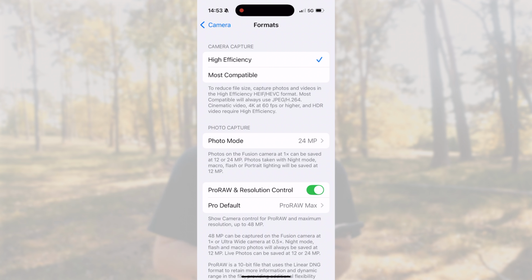However, for cinematic video and 4K at 60 fps or higher, and HDR video always requires high efficiency. So basically you're forced to use high efficiency mode if you want to get the most out of your camera. However, again, it's not compatible with everything.